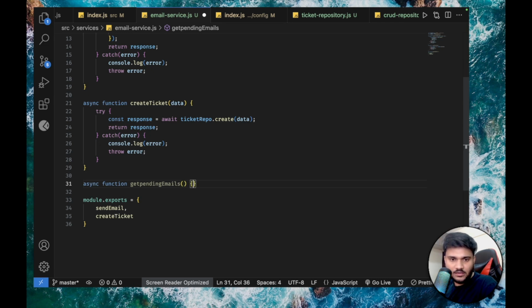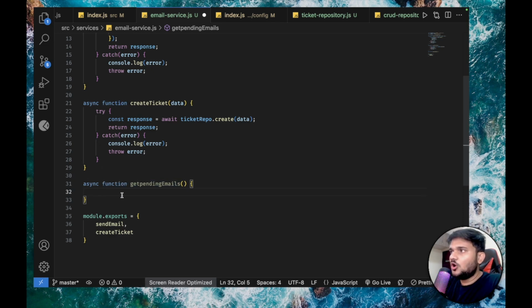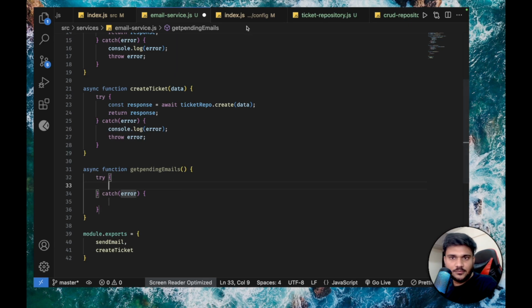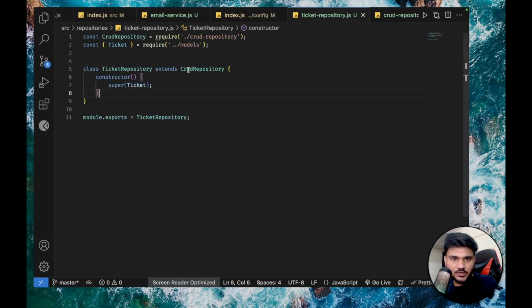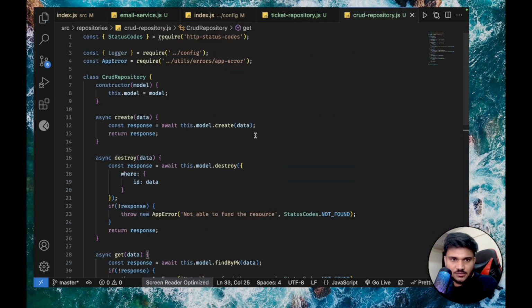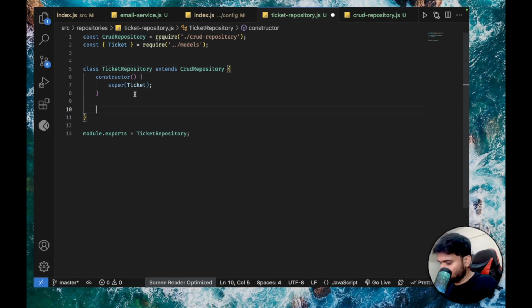Okay, get pending emails. What this function will do is try to get all the corresponding pending emails for us, whatever are the emails which are pending, we will try to get that. Try catch. Let's go to ticket repository and let's go to CRUD repository. We don't have a function that can fetch a custom object for us, right? So here I will write a function, get pending tickets, right?